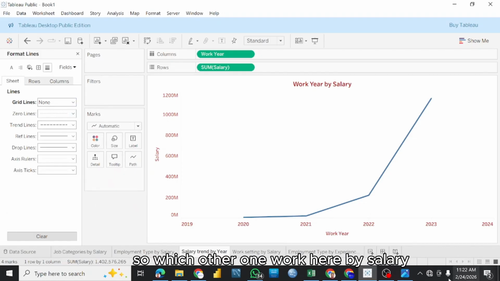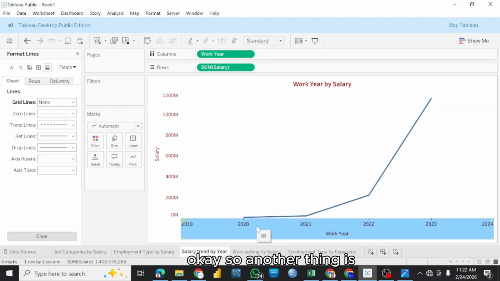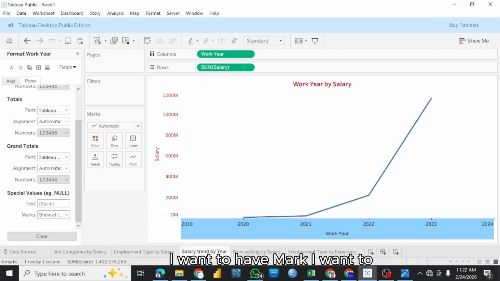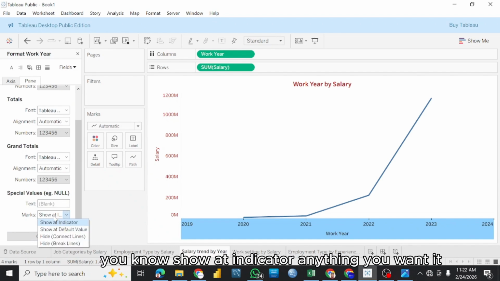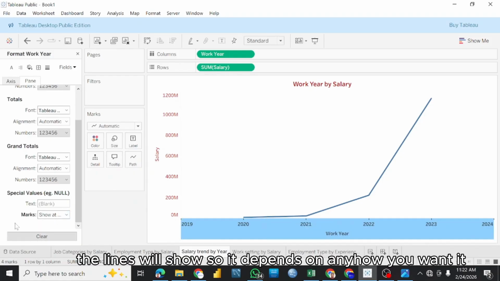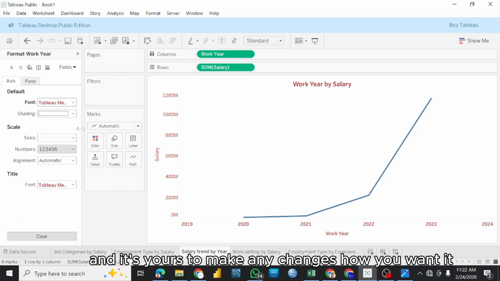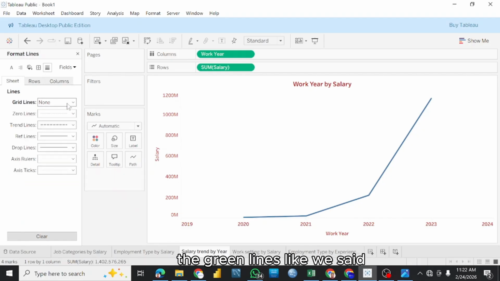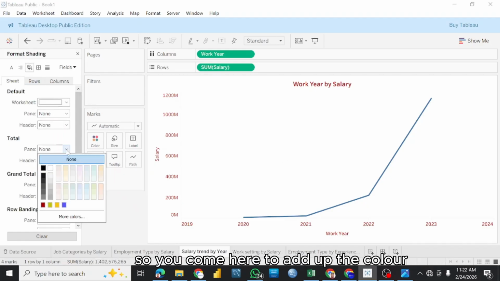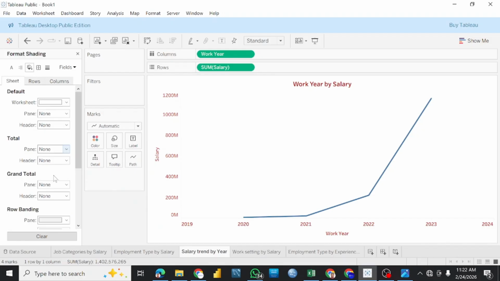So which other one? Work year by salary. Let's check. Are we good to go? Done, done, done. Okay. So another thing is I can still come here to format and adjust anything. I want to have marks, show an indicator, anything you want. You want to show a default value, the lines will show. So it depends on how you want it. So these are your formatting and it's yours to make any changes how you want it. The grid lines, like we said, we've done that. If you want to change the worksheet color, you come here to add the color, and so on.